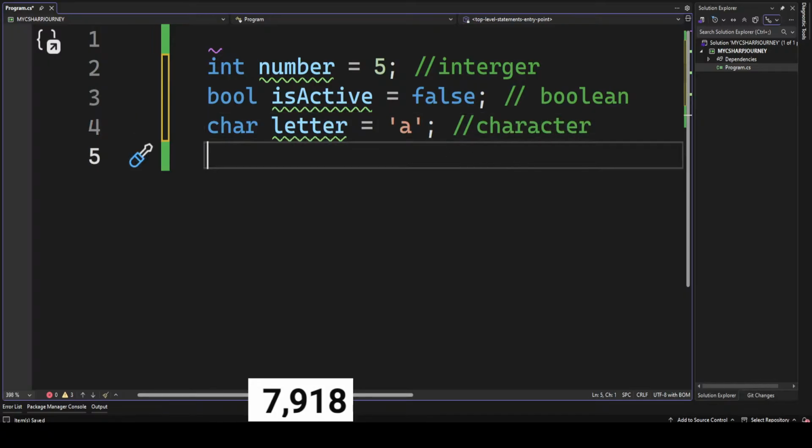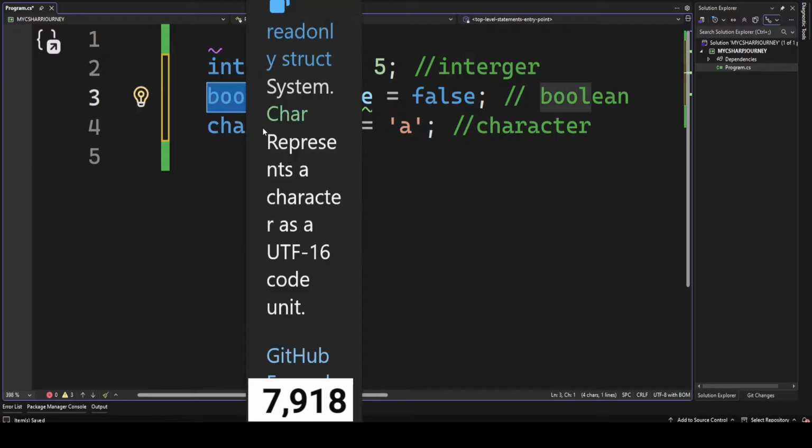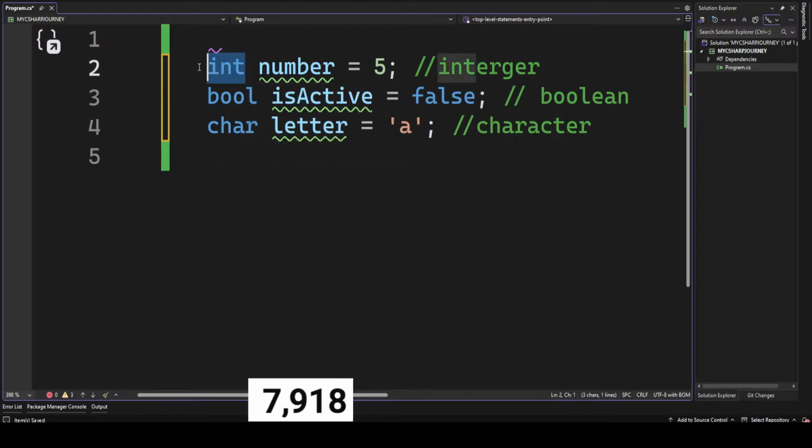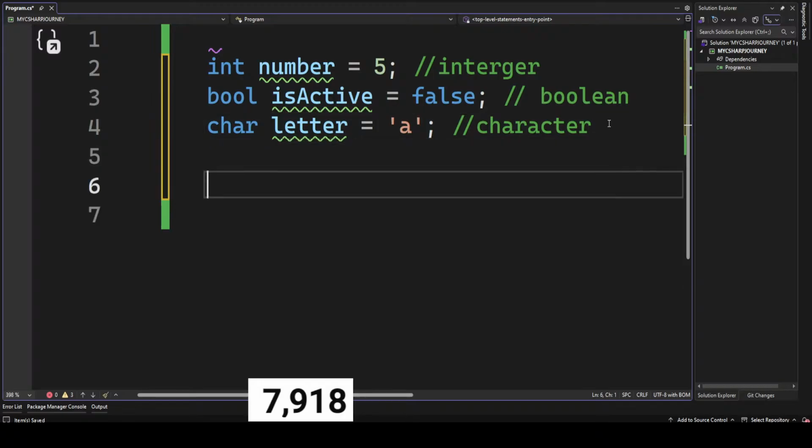So what is a data type? A data type specifies the size and the type of variable values. It is important to use the correct data type for the corresponding variables that you are defining, just to avoid errors and to save time and memory. As you can see, we have int, bool, and char. These are what we are referring to as data types. So we have various data types.